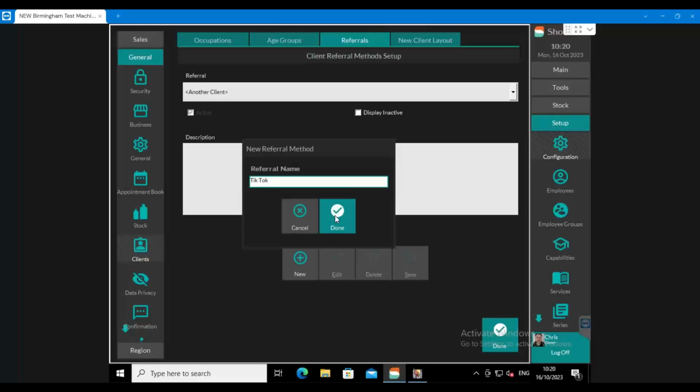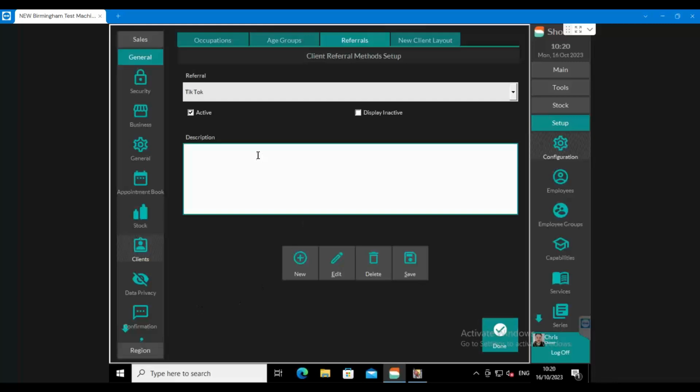And we're going to add TikTok on there. And we're just going to click done. You can always pop a description in there as well. But to the bottom right, just ensure we always click that save icon just there.